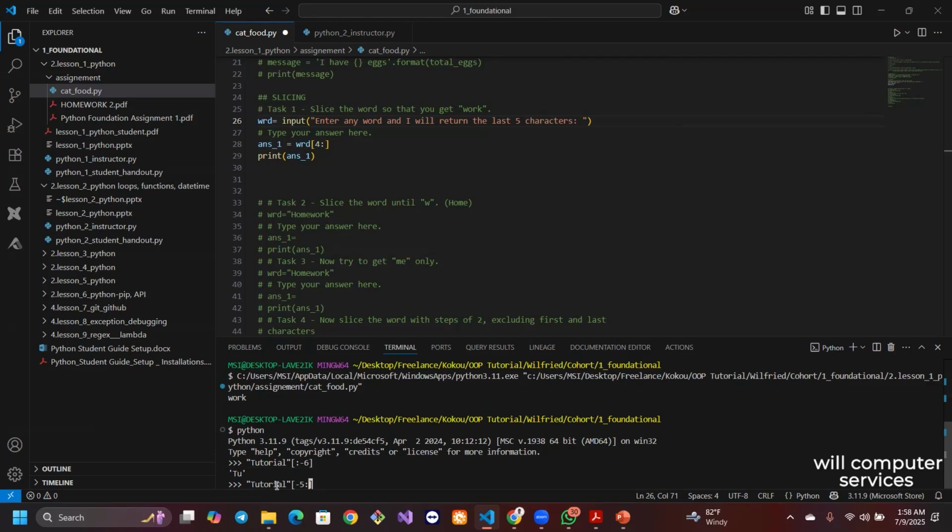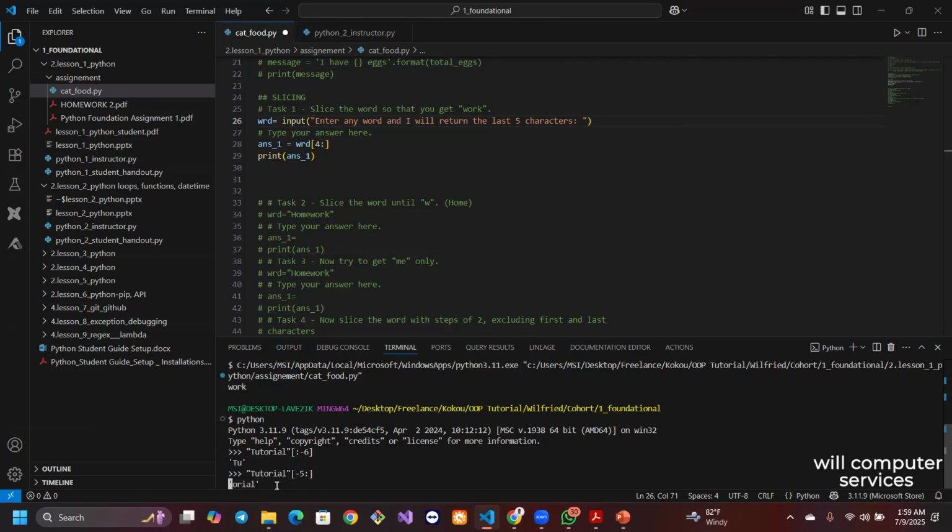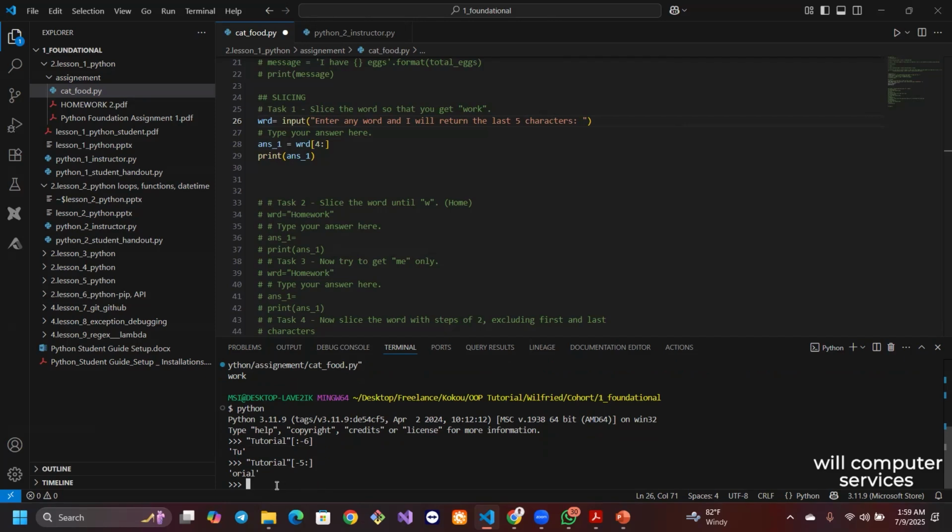I'm saying start from -5 till the end. Yeah, this should give us... awesome, it works. It works fine. So basically this is a way you could do it where, no matter how long the word is, you'll always get the last five. So negative indexing works for that.